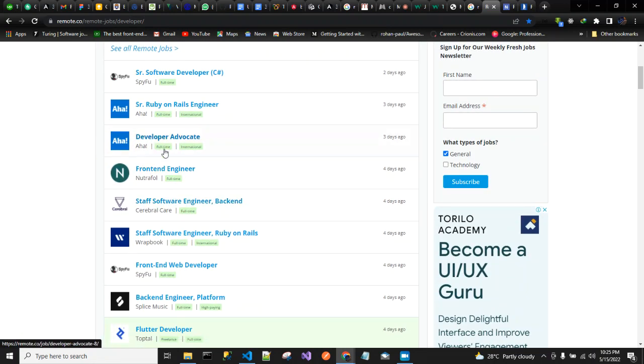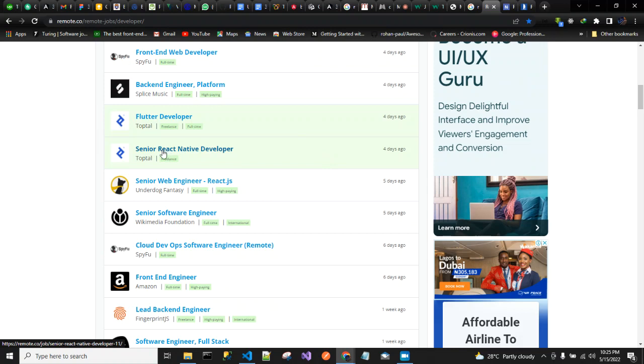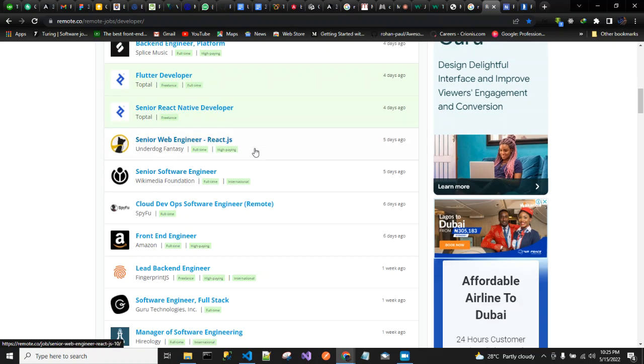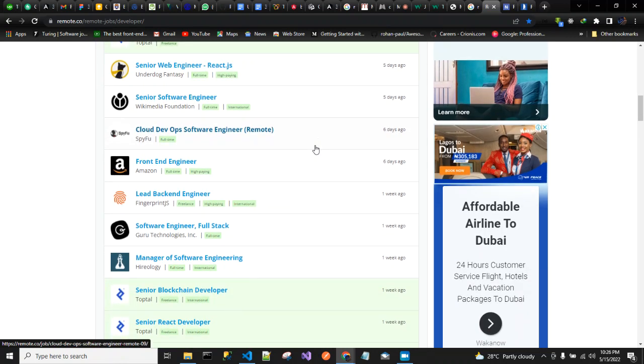Front end. So when you see front end, just know that it's JavaScript. Front end developer is JavaScript in general. Some people are just saying JavaScript. So React Native is JavaScript. Senior web engineer is JavaScript. Like look at it, React.js. That's why I say when you learn JavaScript, you definitely use React.